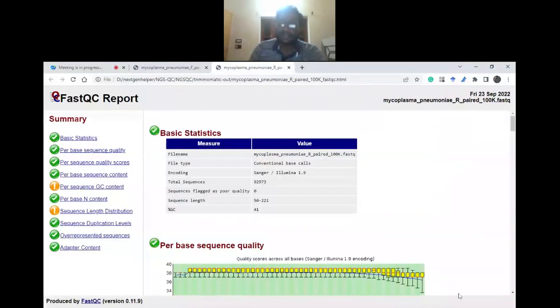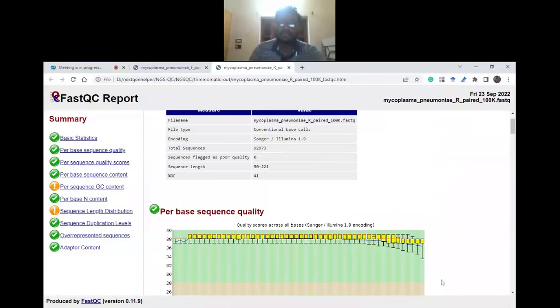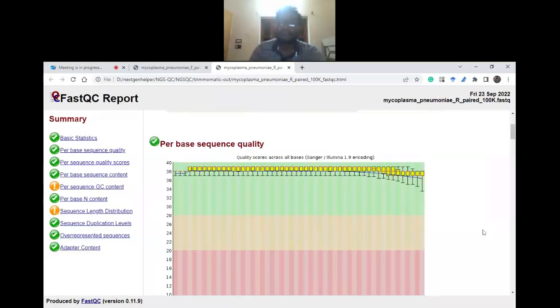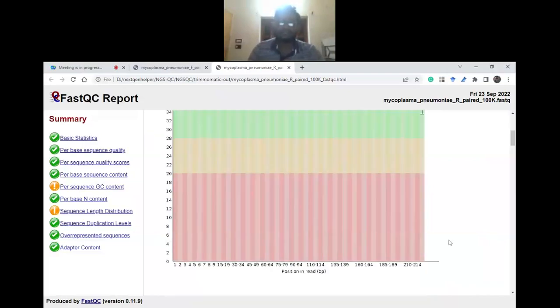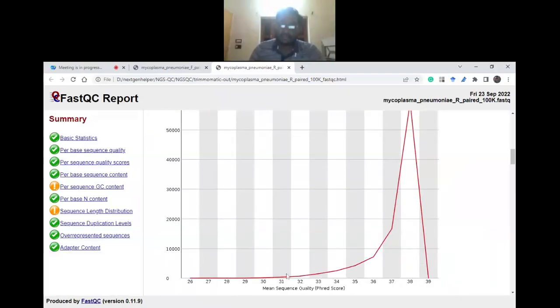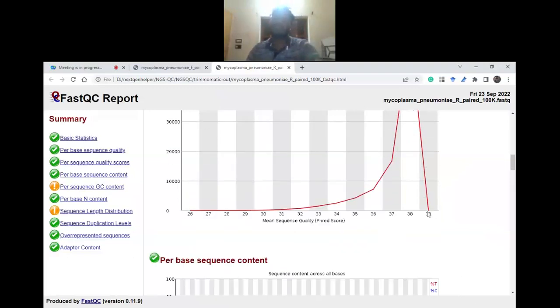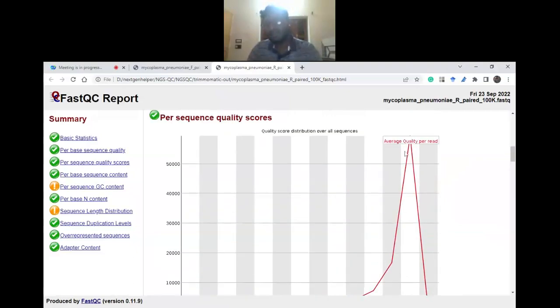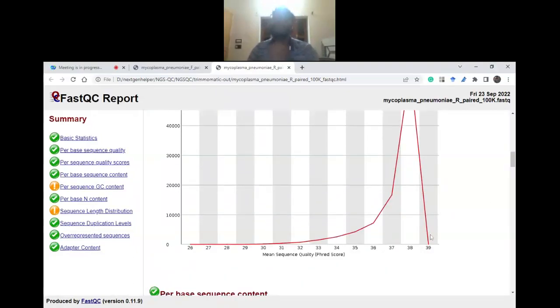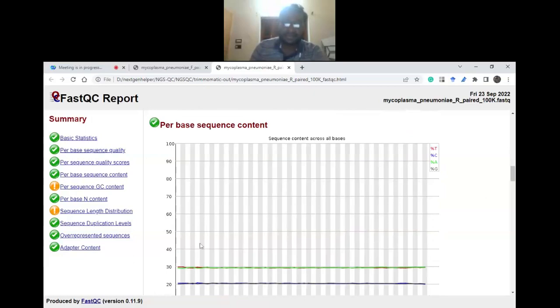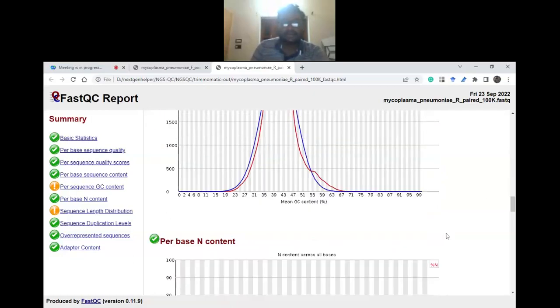The same way for the reverse file, we have the output, 50 to 221, 41% GC. The quality is much better than the raw data. And then we have the mean Phred quality. You can see it is going up and coming to 39. Very few sequences have the quality which is 39. Per base sequence content, it is good.